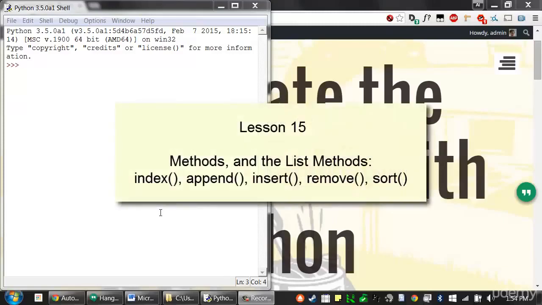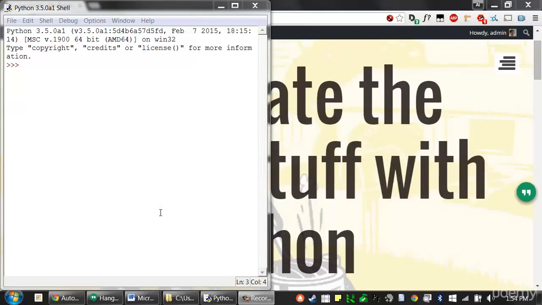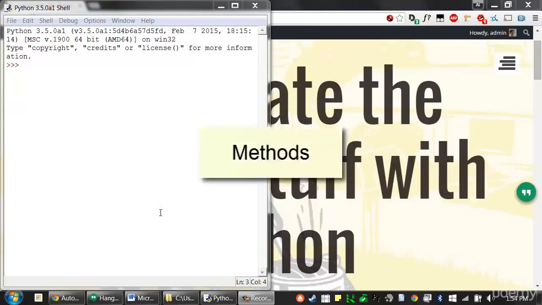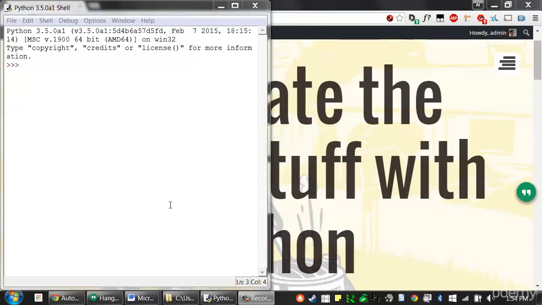Hello, this is Lesson 15, which covers pages 89 to 92 of the Automate the Boring Stuff with Python textbook. In this lesson, I'm going to introduce a new concept called methods. A method is the same thing as a function, except it's attached or called on a certain value. I'll show you what I mean in the interactive shell.